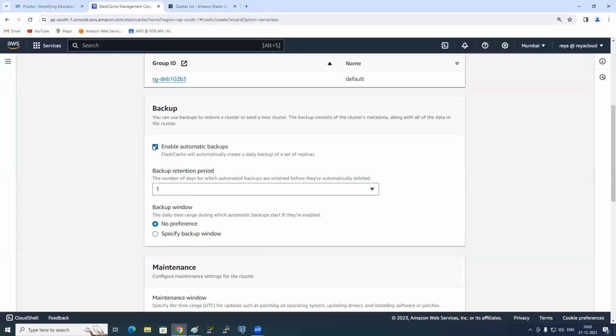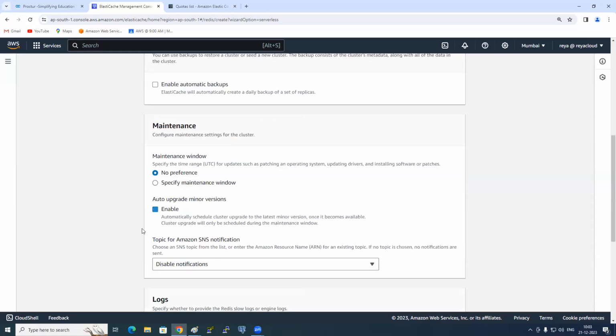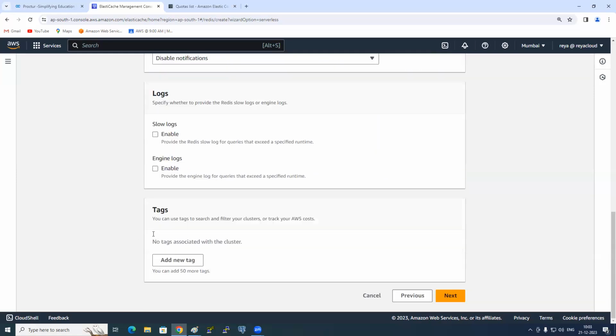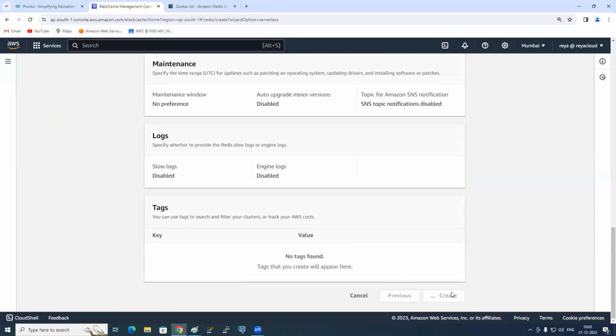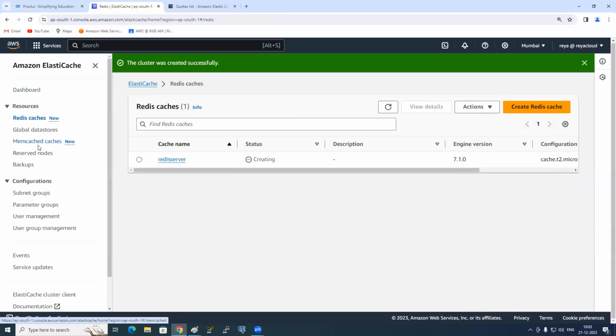Does Redis support backups also? Redis will support it. You see, it's there. But if you don't want it, uncheck it. If you want notifications, select it. If you want logs, select it. Okay. Click on next and then just click on create. Easy, right? So that is how you create Redis clusters.